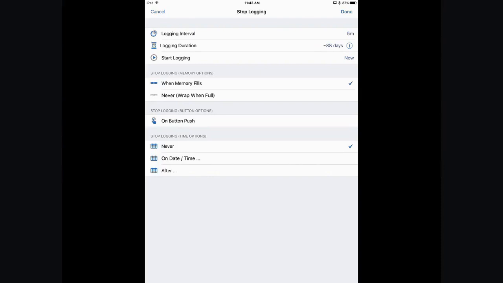or we can have it wrap, which basically is what some people call circular logging or first in, first out logging, where when the memory fills, it will begin logging new data over the old when it fills up. We can also configure it so that we can stop it on a button push.